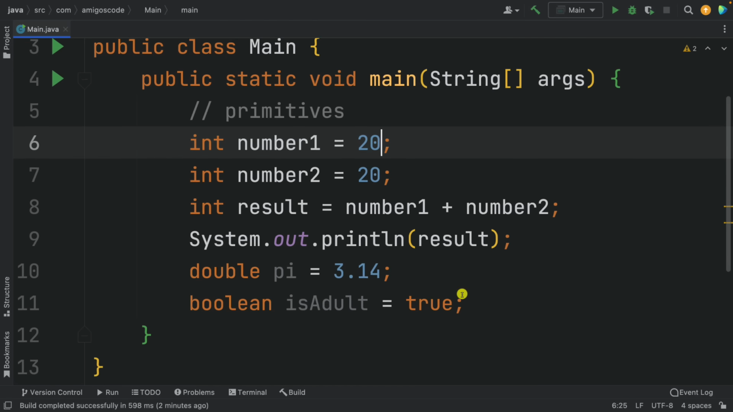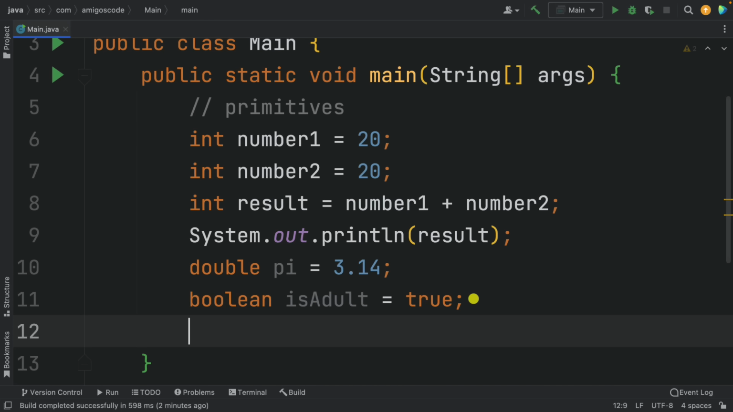numbers. If you also want to store in here a character, you can say char, and then maybe we want to store the letter A equals. So here I've just named the variable A, and the value will be single quotes and then any letter in here. So these variables in here, they are primitives, and primitives allows us to store simple values.